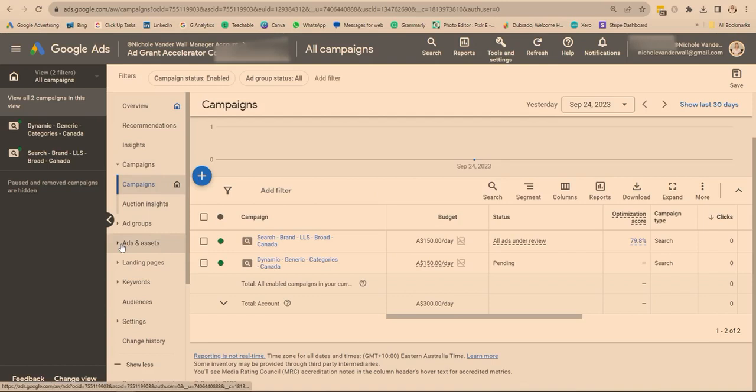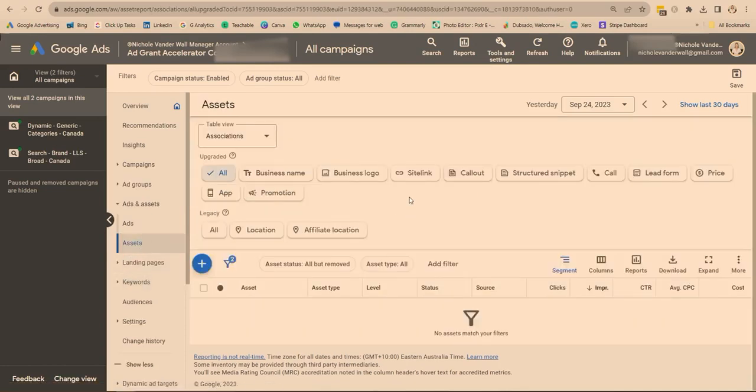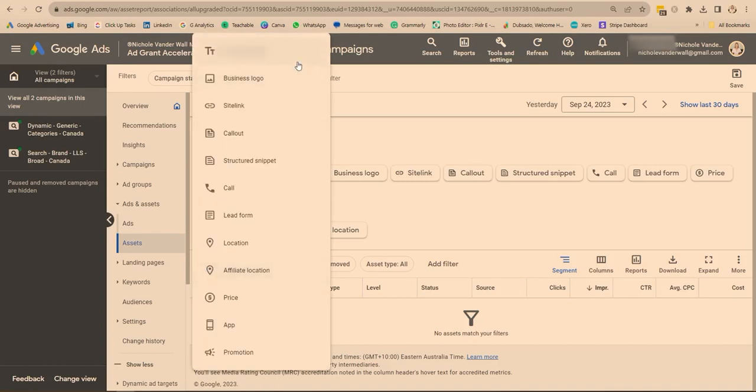All right, so extensions. Let's go ahead and click into ads and assets, and then let's go to assets, which is where extensions now live. They used to be called extensions. So we need to do site links, callouts, and a call extension. So hit the blue plus button, and we're going to go site link.